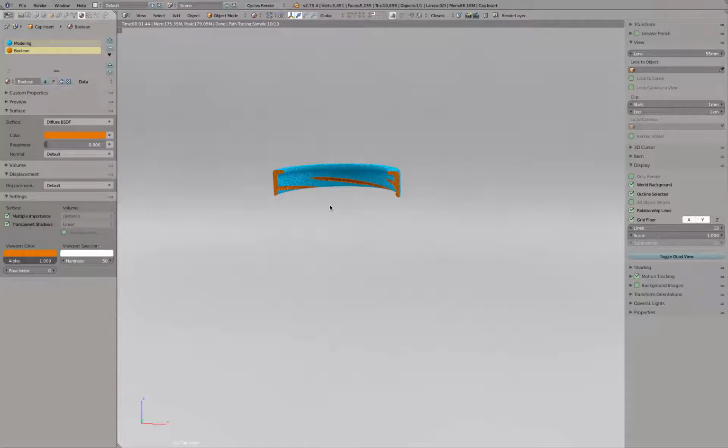So let's say this should be clear silicone. Silicone, for example, could be very clear. Let's say we want silicone that is a little bit translucent, so you can see that light goes through the object and illuminates the volume.